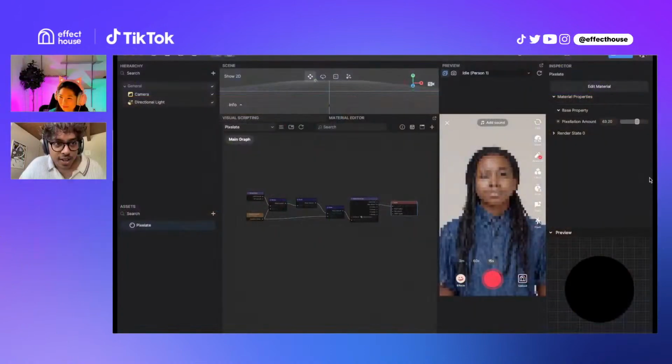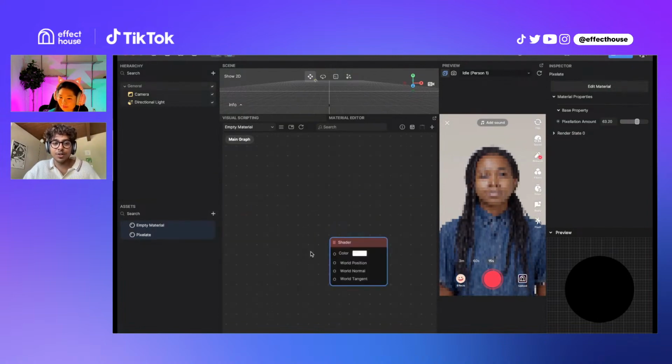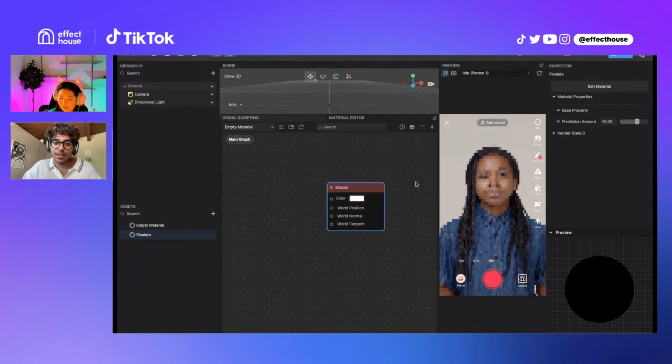Cool. So here is Effect House. When you go over to the plus tab over here, you can create a custom material now and click on empty material graph. That'll essentially create this new graph view where you can add your context, add your logic, and then create a special material.